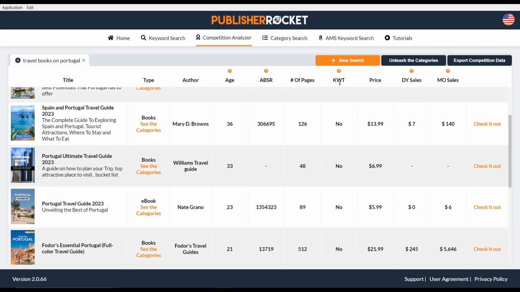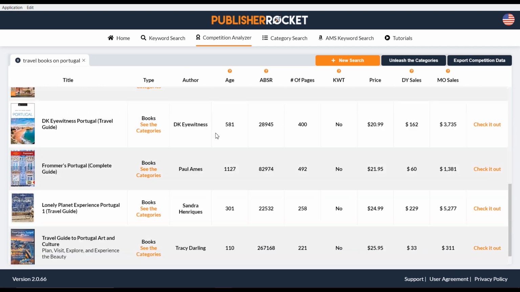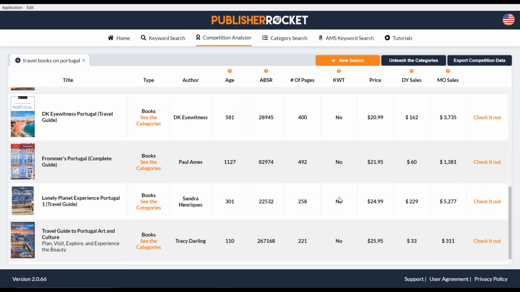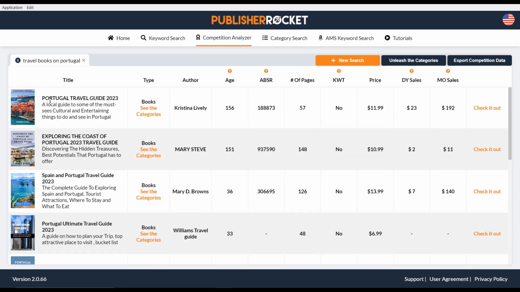Now keyword in title, this is what this means. KWT, keyword in title. That means the keyword you searched here, is it in the title of the book? You can see throughout here it says no. That means none of these books has this title, Travel Books Portugal. So you can choose to make your book titled Travel Books on Portugal if it makes sense. If it doesn't make sense, you can just find a way to tweak it a little bit, because you want to target this keyword.